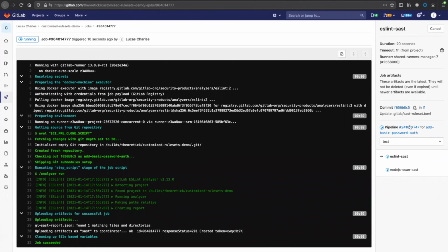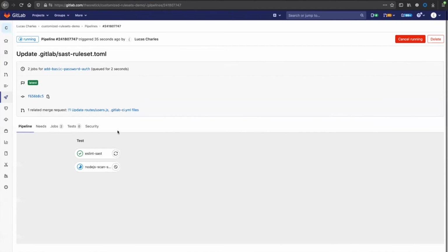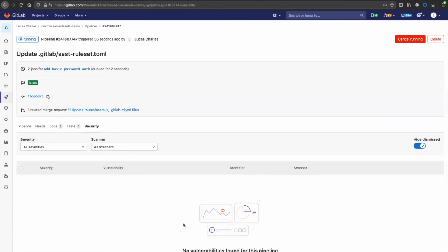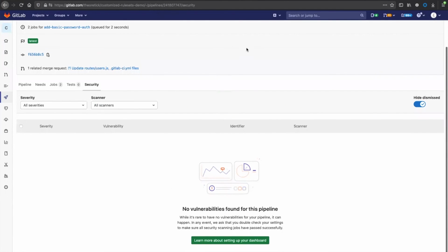Okay, and let's go back to our pipeline view. Check our security tab, and we no longer have any vulnerabilities reported from eslint. And that is how you use customizing rule sets with GitLab SAST.